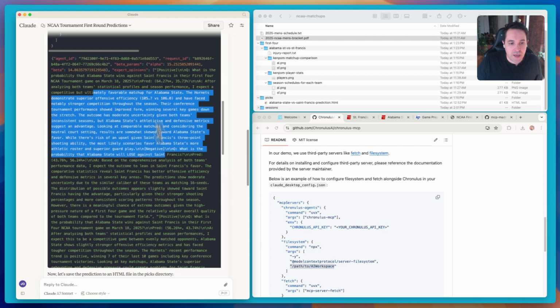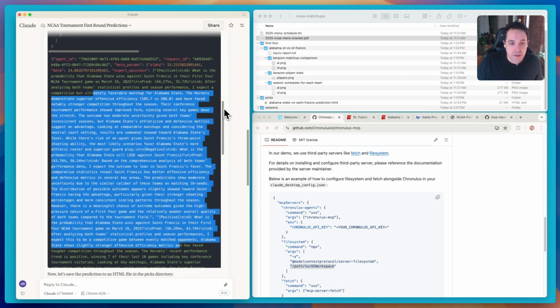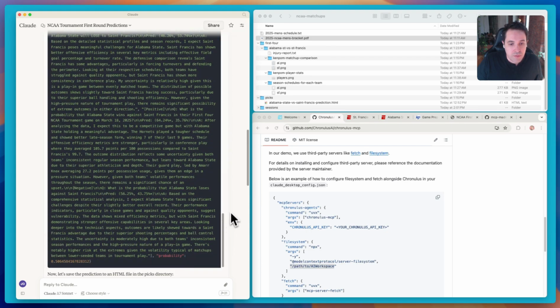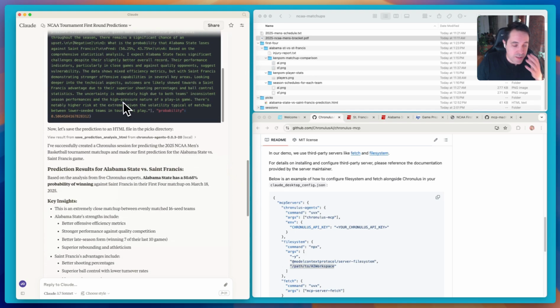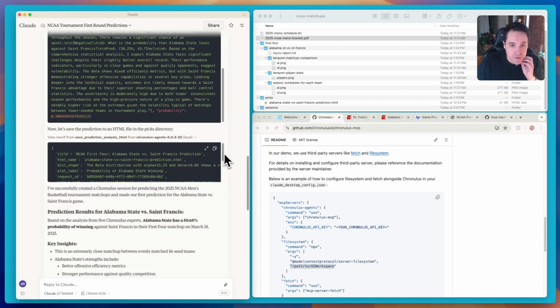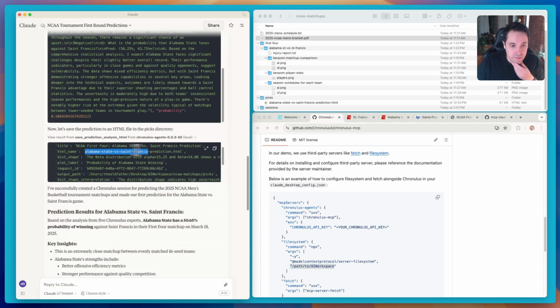This is not a helpful way to read the opinions. So what Claude has done is taken these and used our tool to save them out to HTML. It's chosen a name for the HTML file and written those out for us. So we can go and look at those on our laptop now.